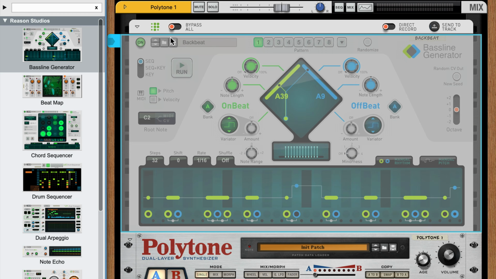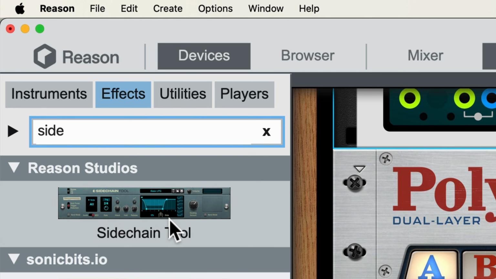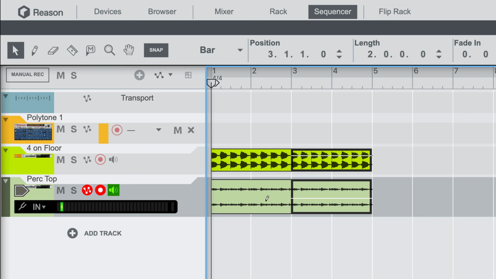Now let's do some quickie production choices. I'm going to drop a bassline generator atop Polytone, and I'll put a sidechain tool underneath to make room for the drum loops that I'll put down in the sequencer. The result is this.